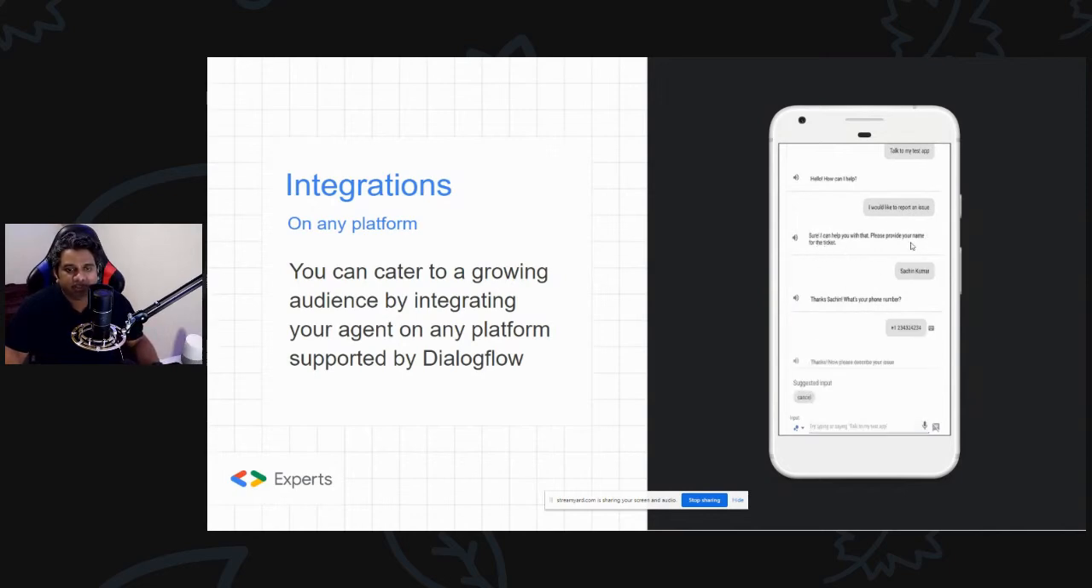So here you can see I say, I would like to report an issue. The Google Assistant says, sure, I can help you with that. Please provide your name for the ticket. I provide my name. Then it asks for my phone number. I provide the phone number, and then we are done.